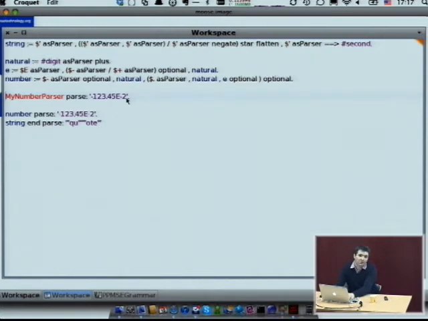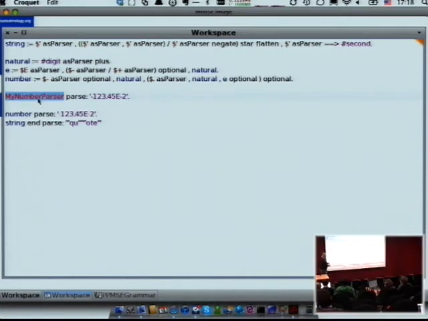Okay, so please implement my number parser as a subclass of PPCompositeParser. So create your own category, create a new class, and start to put these productions into their own methods. Okay. Who's with me? Okay. Questions? No. So let's do that. Sorry. Instance side, right? It's instance side.